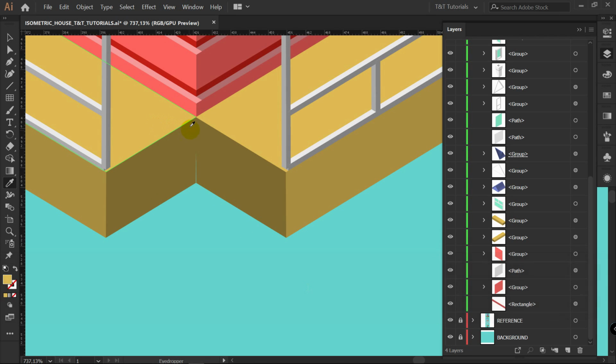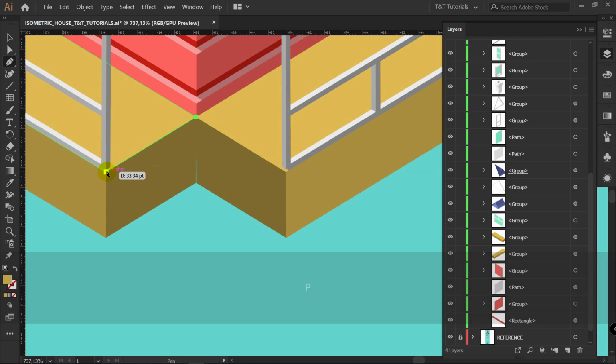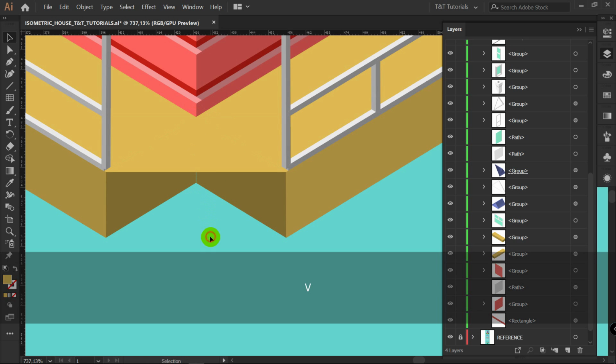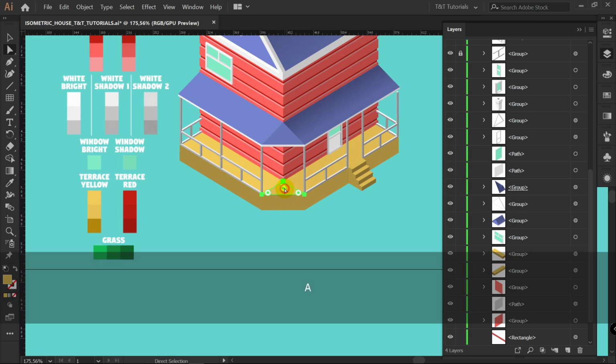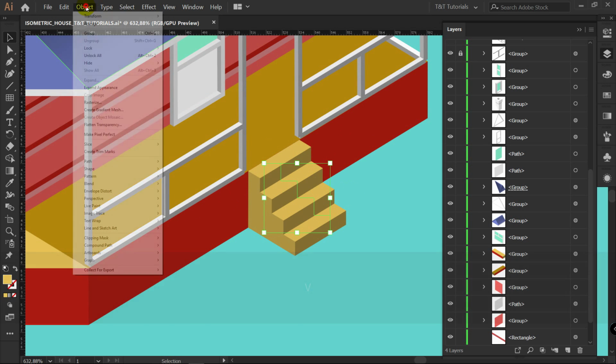Let's pick this color for now, P for pen tool, and create this shape. Now pick this color and create this shape. Let's apply the following colors according to the reference. Expand stairs.